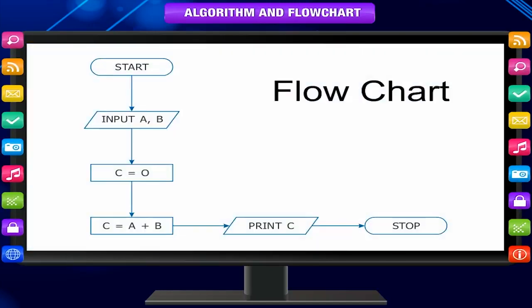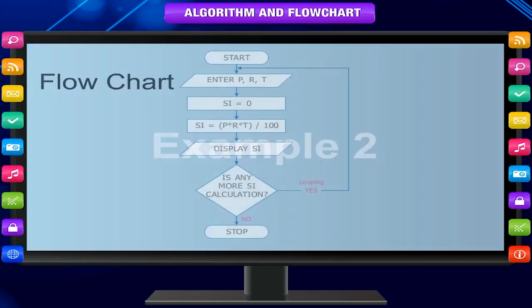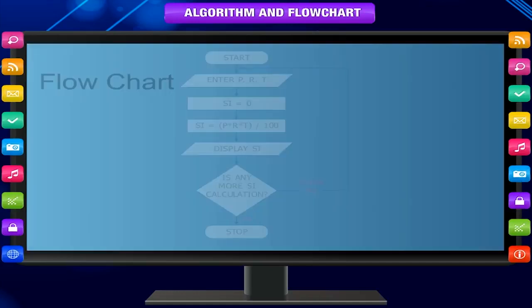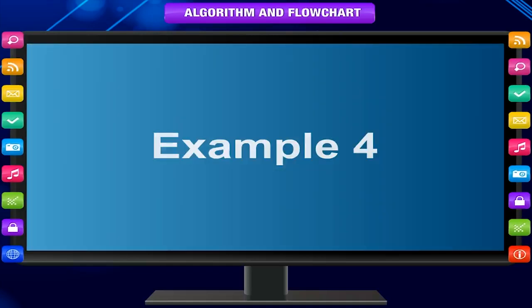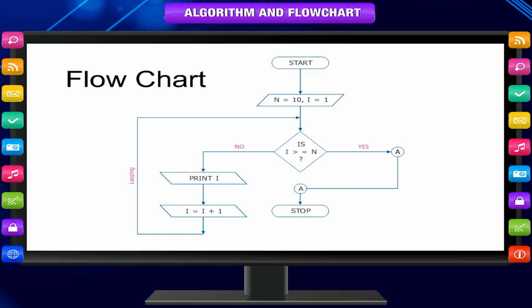Example 1. A flowchart to add two numbers. Example 2. A flowchart to calculate simple interest. Example 3. A flowchart to check if a student is passed or failed. Example 4. A flowchart to print natural numbers up to 9. Note: observe how we repeat a set of statements a number of times. Repeating the statements again and again is called looping or forming a loop. Connectors go out from right side and come in from left side.